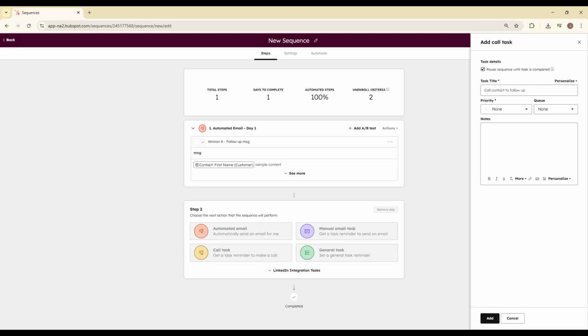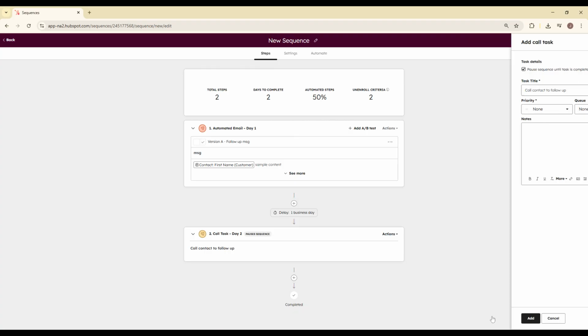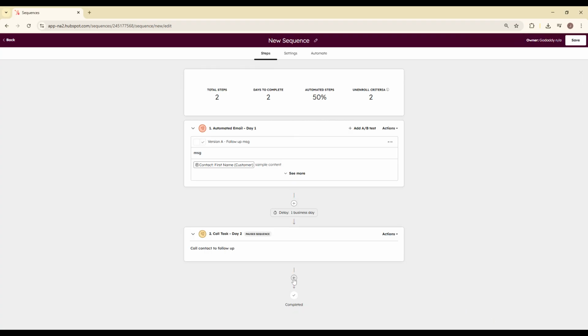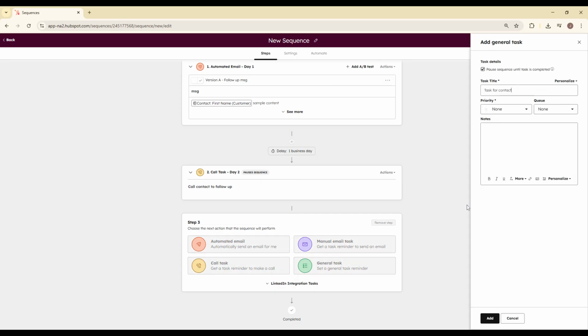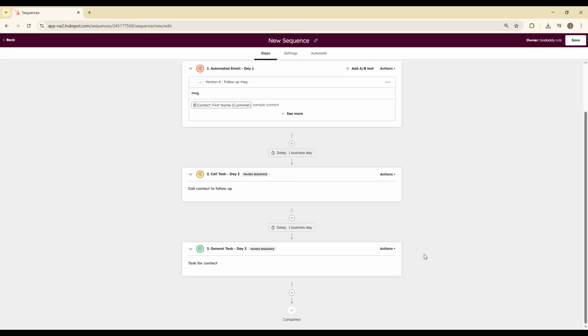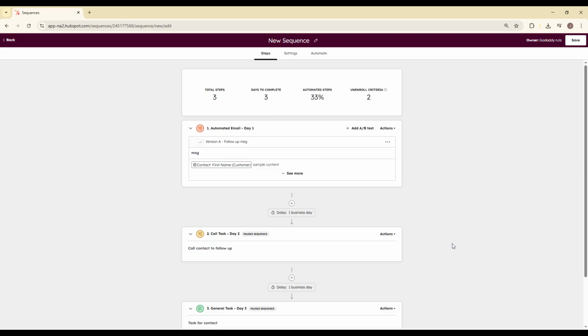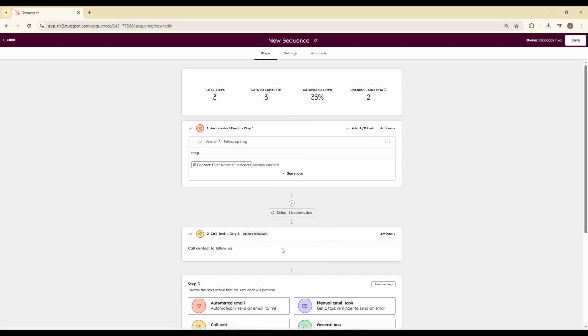If you select an email, you can either choose an existing email template or create a new one right there. Write your subject line, personalize your message using tokens if needed, and make sure the content aligns with your goal. After setting up the content, you'll need to define the delay. This determines how many days HubSpot waits before triggering this step after the previous one. For example, you might set a 2-day delay after the first email before sending the next follow-up. Once everything looks good, click Save to add the step to your sequence.